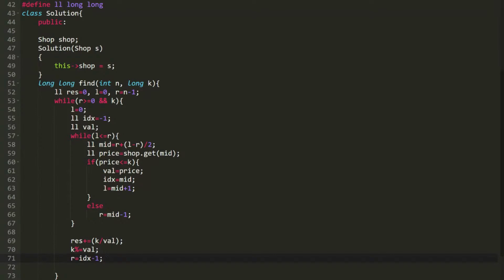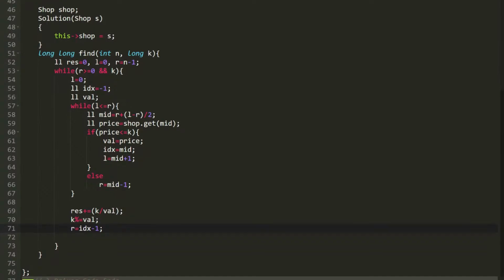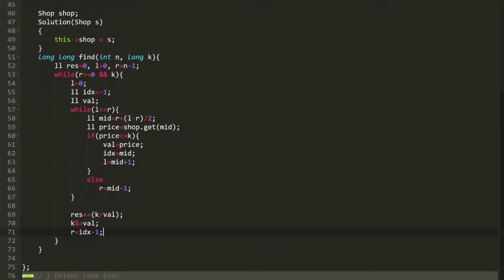Because as I explained in the notebook, if at a certain point of time we are buying that chocolate, let us say that chocolate is at index idx, then you can't buy any chocolate whose index is greater than idx. Why? Because the prices of those chocolates will be greater, because the array is sorted in increasing order. So you can't buy the chocolates which lie at an index greater than idx. That's why I will update the value of r as idx minus 1.